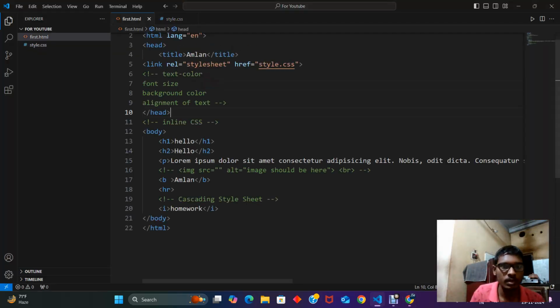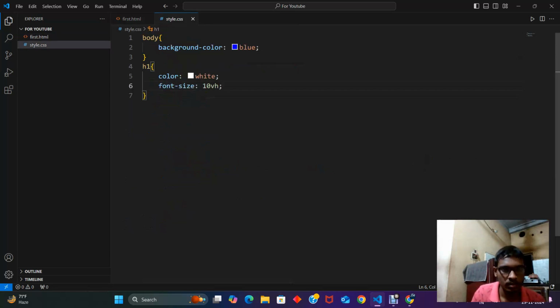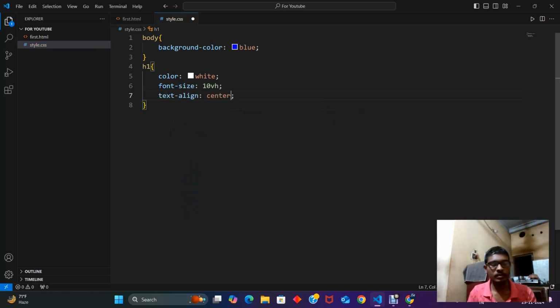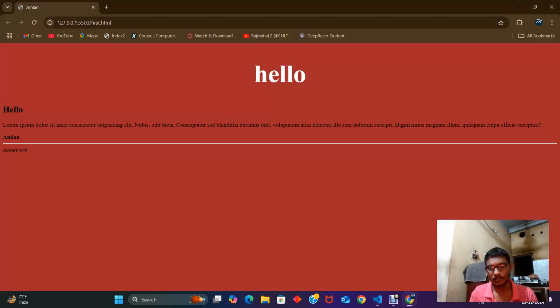Next, we have changed text color, font size, and background color. Let's say I want to change the alignment of the text. So what I can do is text align center. So it will be centered. You can see here, it is centered now.